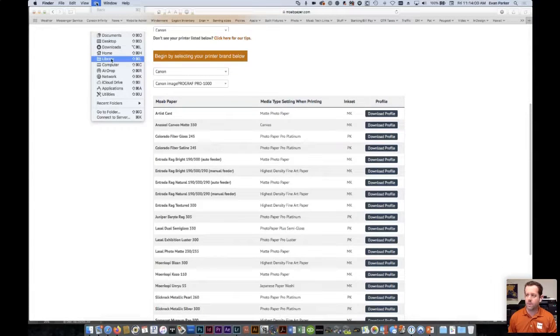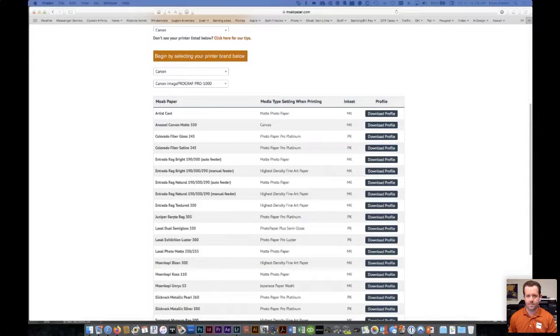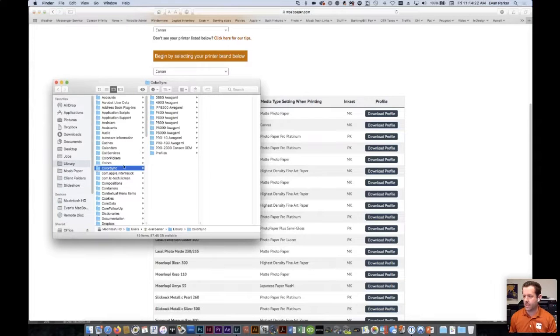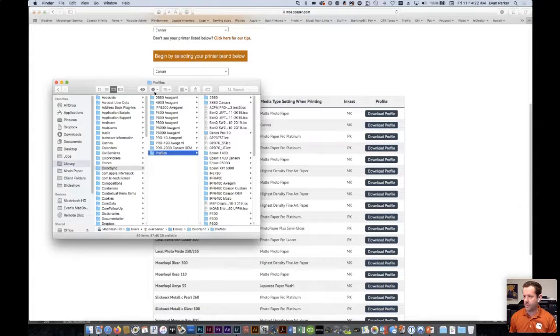There are a number of tutorials out there on the web to permanently show your Library, which is what I've done because I have to access that folder quite a bit. But Go menu, hold down Option, Library appears, you click on it, and it opens the Library folder, and you'll navigate to ColorSync and then Profiles.